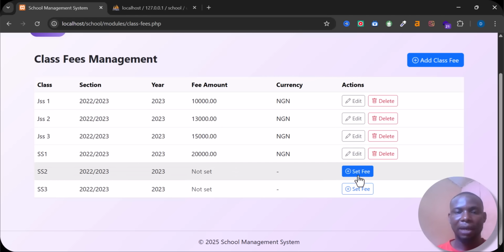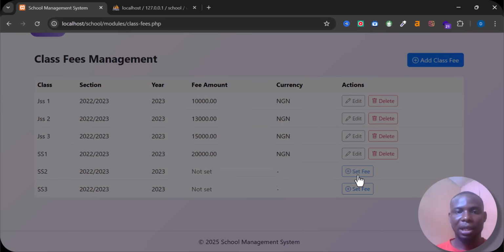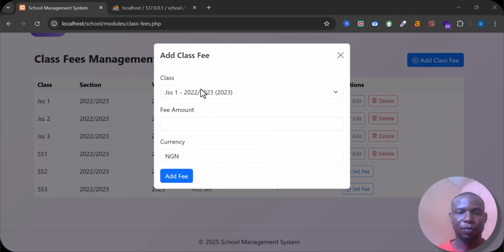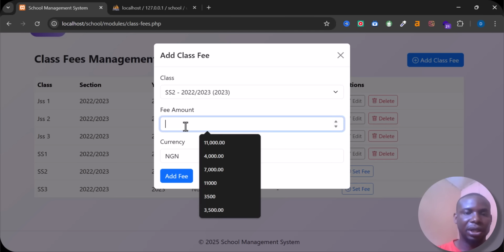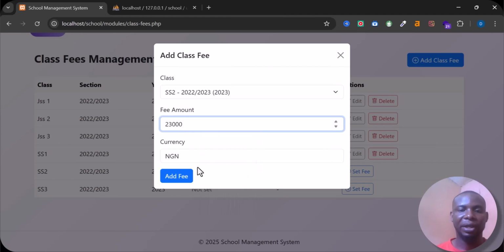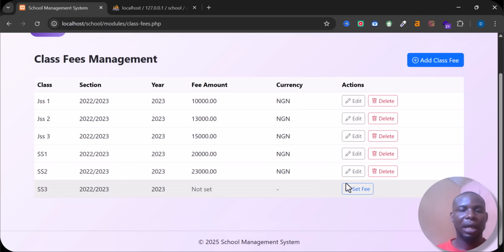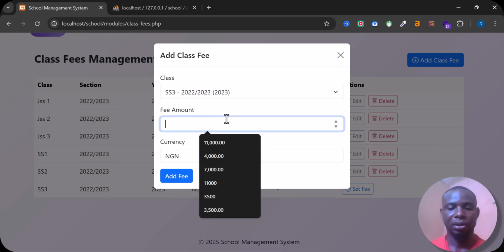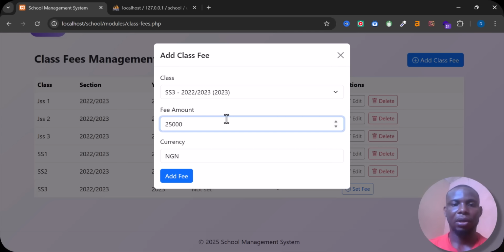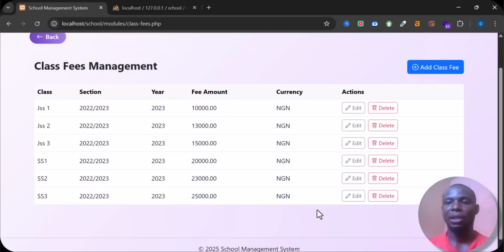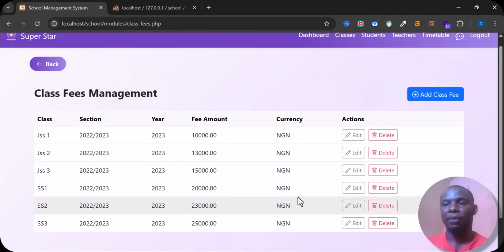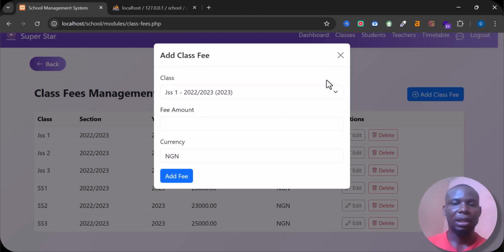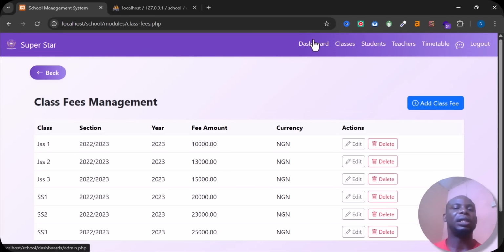So let's say I'm setting for SS2. Just click on set. Then I'll just add the class SS2. Then I'll put the amount. Let's say this is 23,000. I'll just click on add fee. Then I can also do the same for SS3. I'll say SS3. So I'll select the school fees. Let's say this school fees is 25,000. Then I'll click on add. So this is how to do that. I can add classes and their fees. Even here by just doing that, I'll just select the class and add their fee. So I'll go back to my dashboard. So this is the area for the admin.